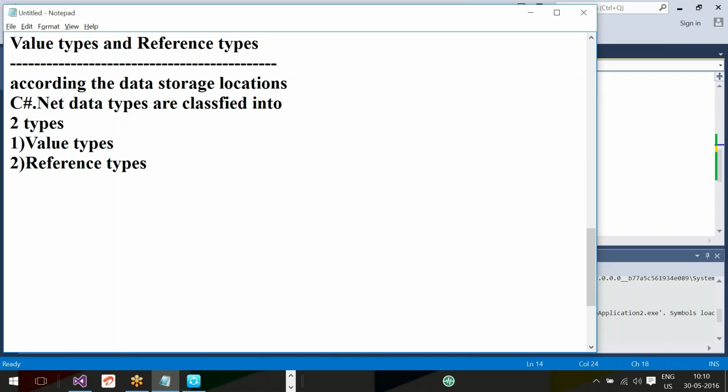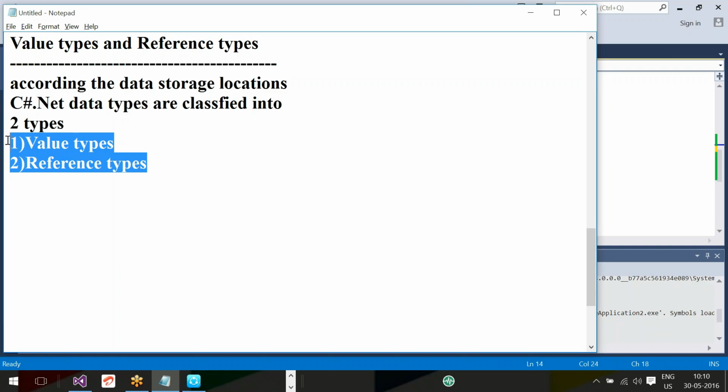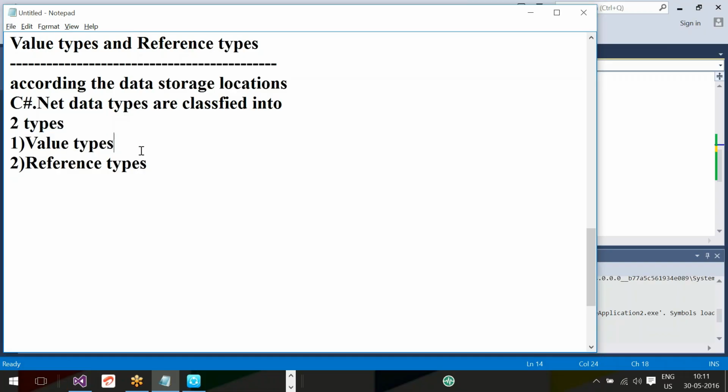Already we have discussed the primitive data types. Now again we are discussing value types and reference types. That primitive data type classification is based on the type of the data and the size of the data. These data types are classified based on the data storage location, where exactly your data is stored. Based on that, C#.NET data types are classified into two types. Number one, value types. Number two, reference types. Now coming to the value types.